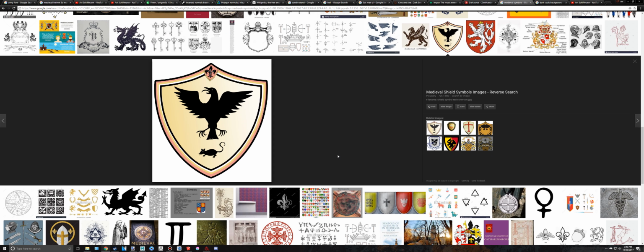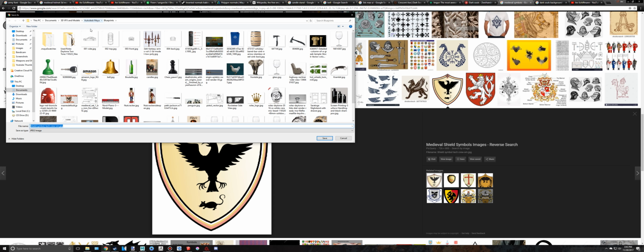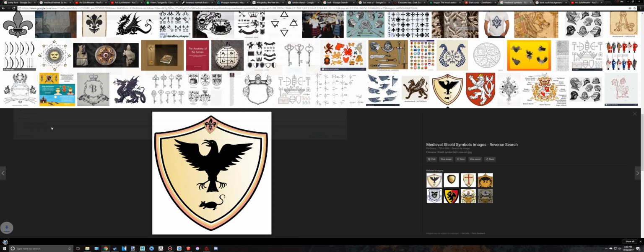Okay, I kind of like this one. So I'm gonna save this to my textures folder. You can save it wherever you want. I just have everything organized. And I'll call this shield logo.